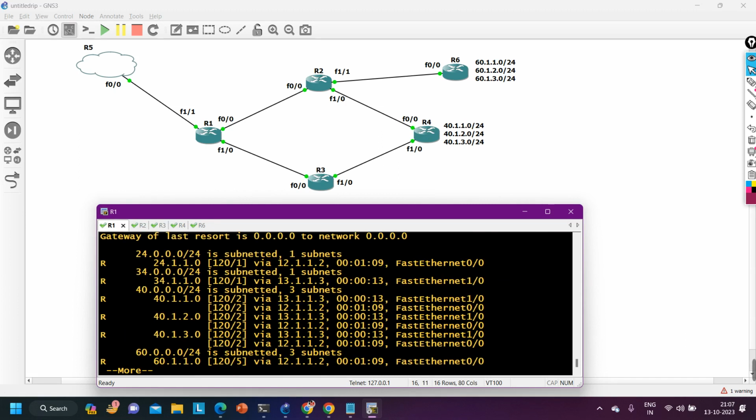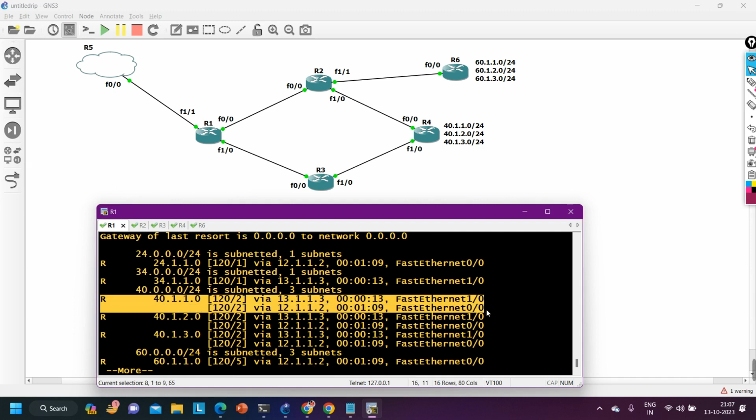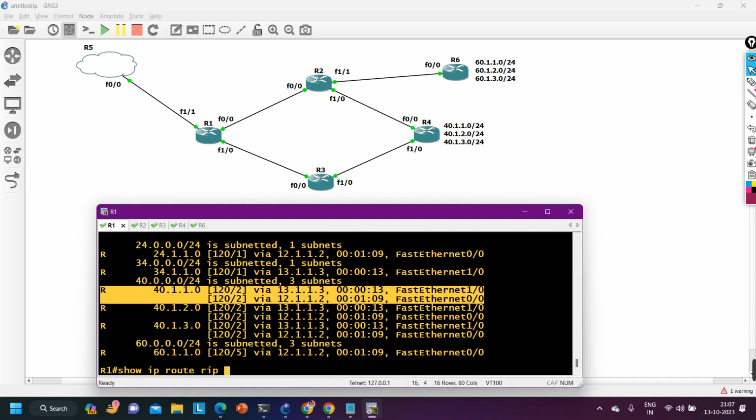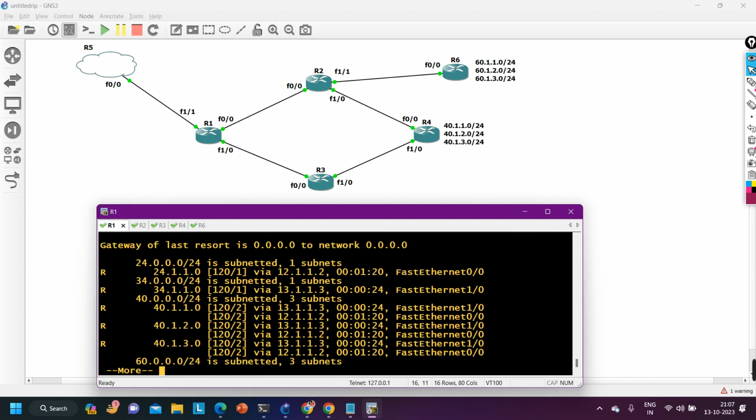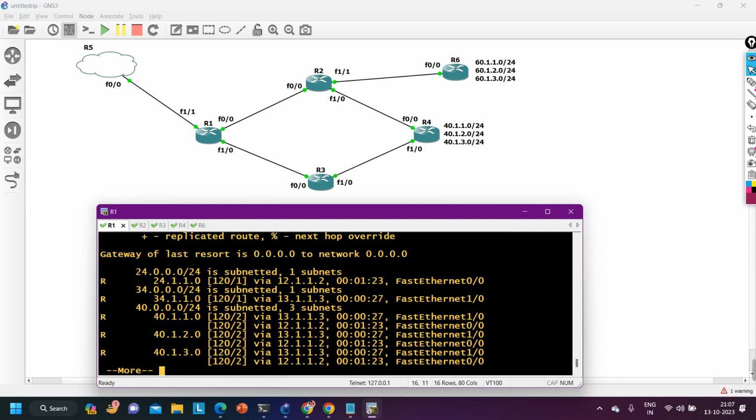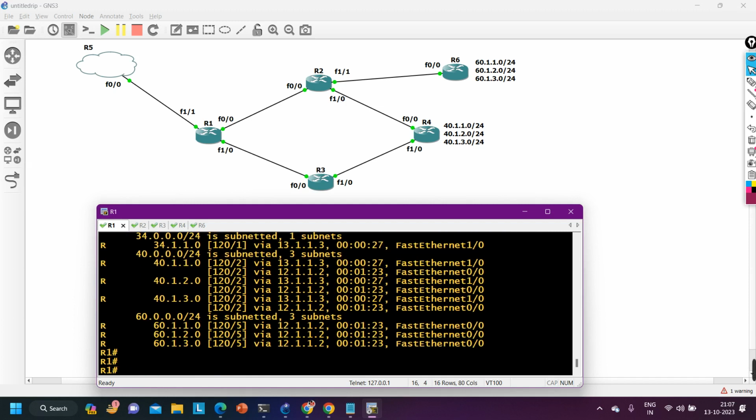Now if you check the routing table, show ip route rip. Wait for some time. After some time, you will see this prefix will be filtered over here, just after the hold-down time.